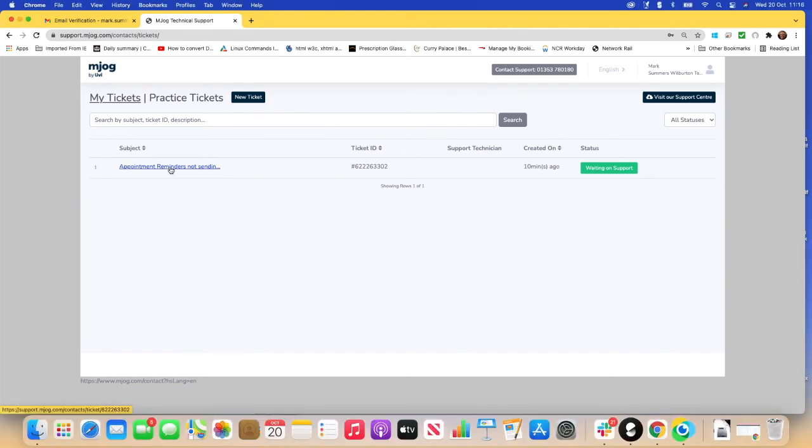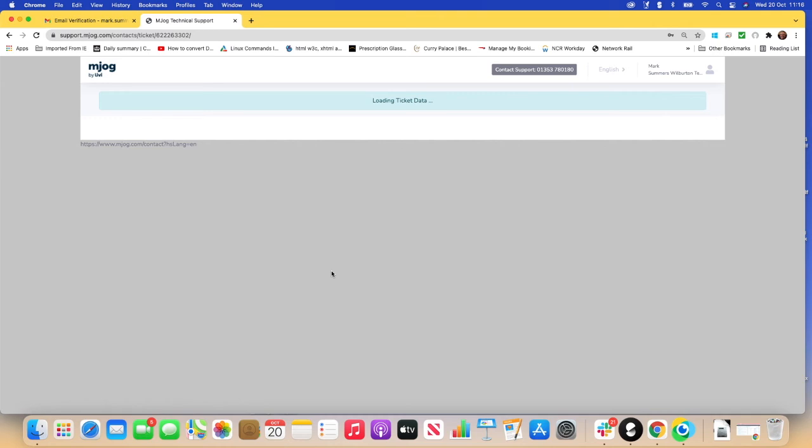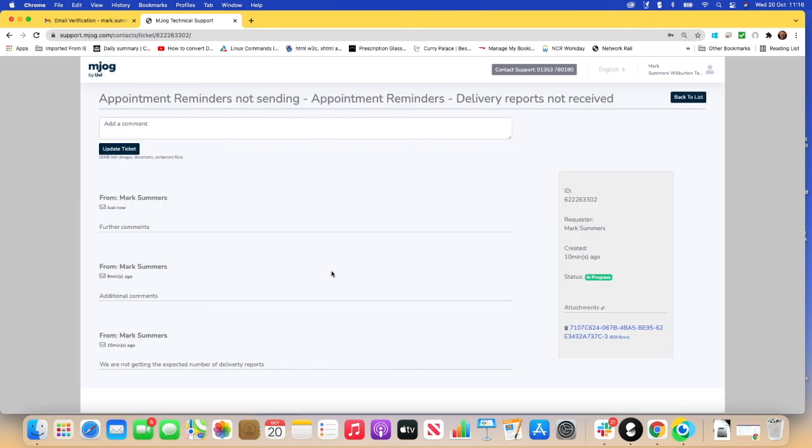Should you need to update a ticket in your list, simply click on the link for that ticket. After a short while, you'll be brought to the ticket details screen. Here you can add additional comments. Once you've added additional comments, click on the Update Ticket button. Click on OK to confirm. And after a short period of time, those comments will be updated in the ticket.